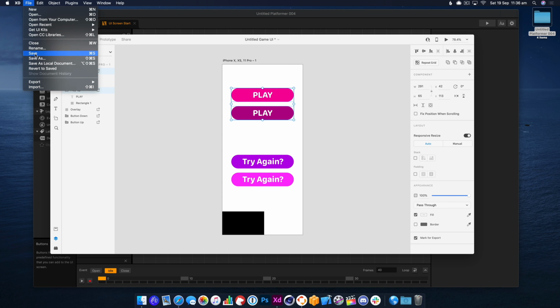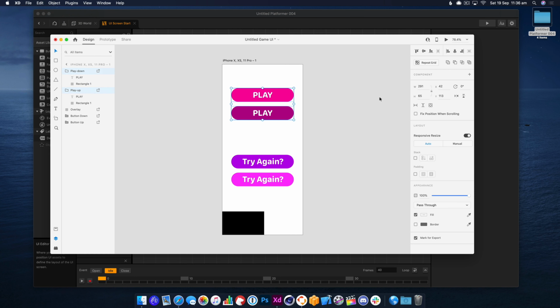So we'll just go up to the file, export selected. I'm going to export those onto the desktop as PNGs. There we go. And there's our two buttons. So in here, let's get the play up, and we want this as a navigation button. So I'm going to drag this straight on here, and it's already set this up for us. And we'll do the image selected.